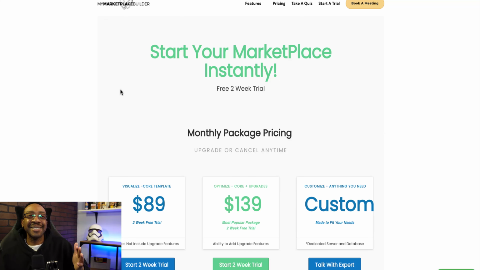After reviewing both platforms, which one would I choose? I would go with, it depends. Okay, I'm serious this time. This really depends on where you're at. If I'm just trying to get started and I'm looking for an MVP and I want the max amount of features that I can, I would go with my Marketplace Builder.